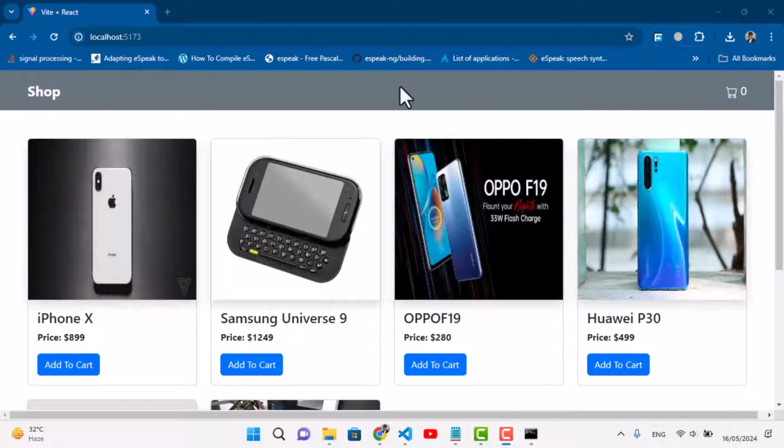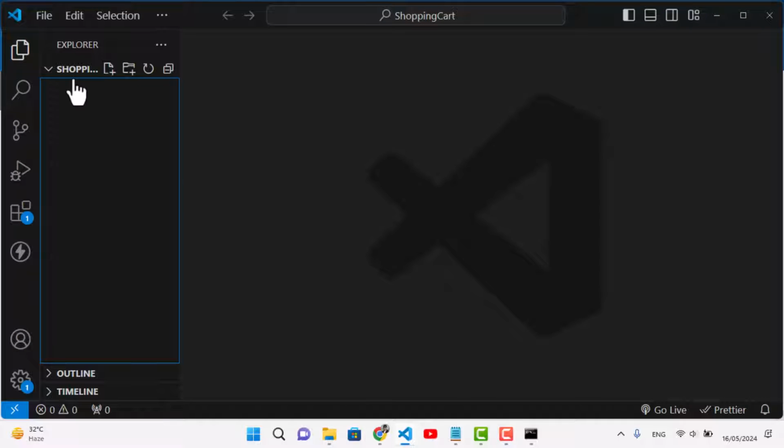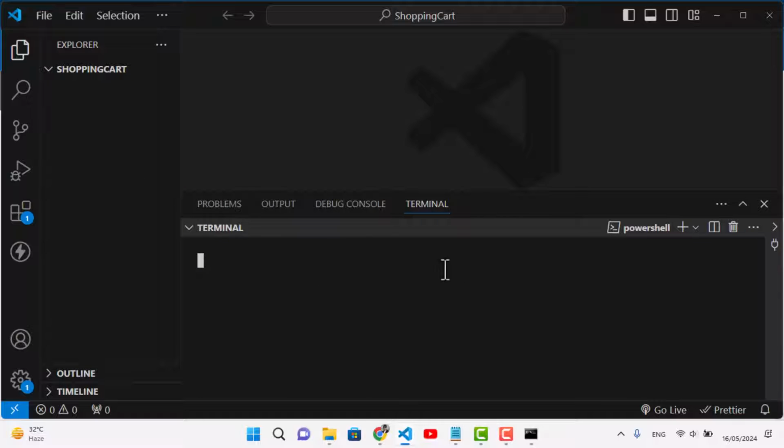So now let's create our React app. Let's move to the VS Code editor. I have opened an empty folder inside VS Code. Now let's create our React app. Let's move to the terminal. Inside the terminal we will write npm create vite@latest. We will use Vite to create the React app.